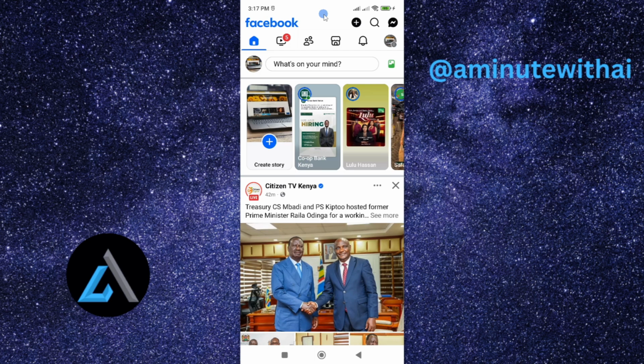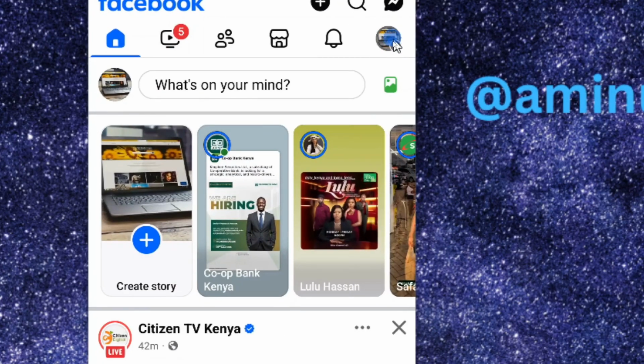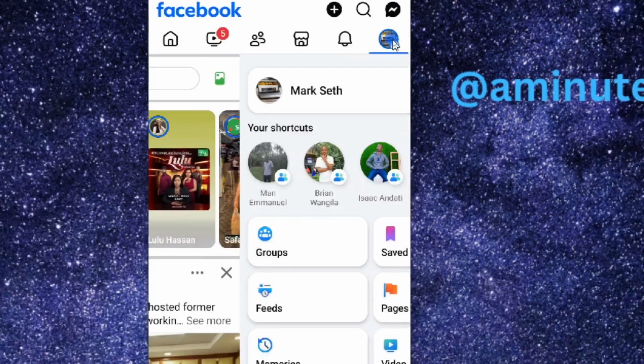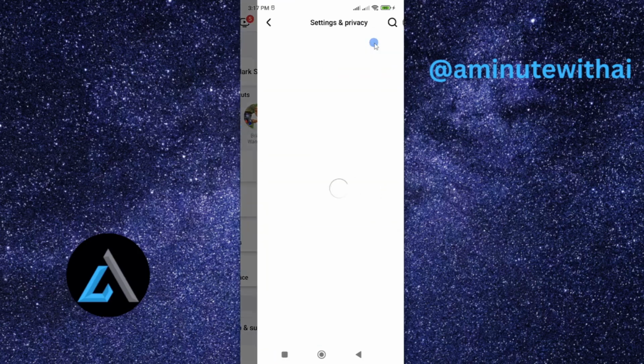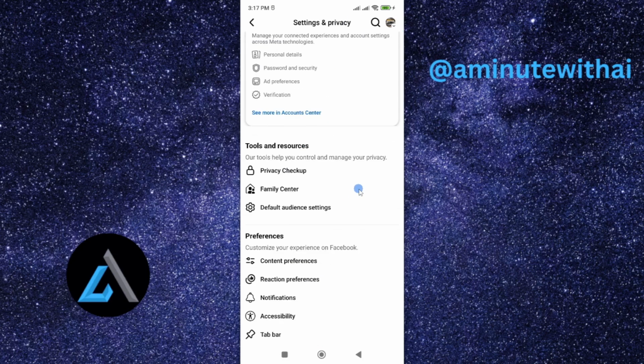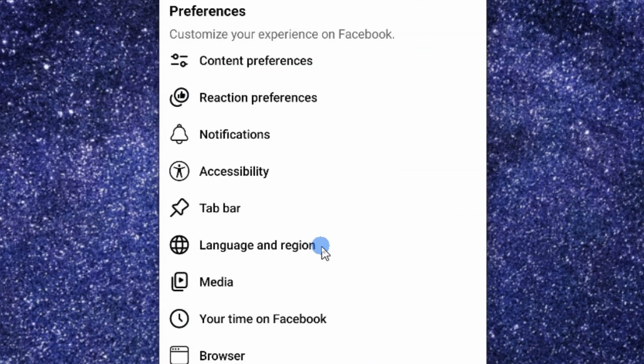So to change your language on Facebook, it is quite simple. Just head over to the menu here that is shown by your profile photo. If you go ahead and tap on it, then proceed by tapping on this settings gear. Now scroll down and then under preferences, look for the option called language and region.